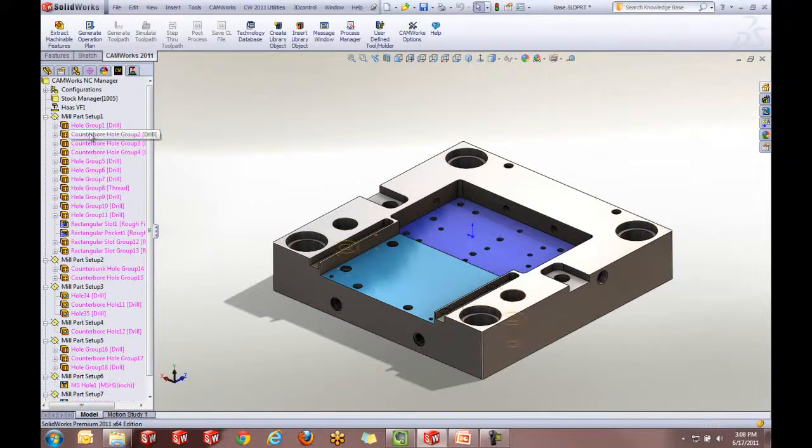And you can see over here to the left of us in our feature tree that it found all these different things. If you look here, there are some hole groups, some counterbores, some other holes, some rectangular slots, so we can definitely see some pockets. So it found all kinds of different stuff here.